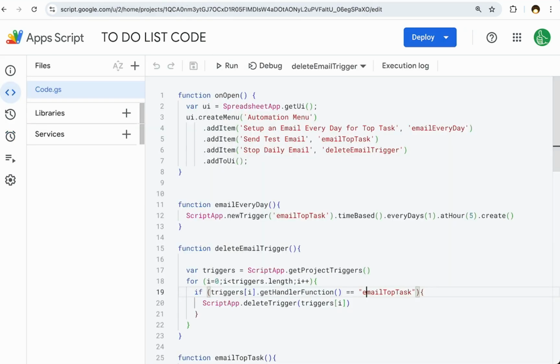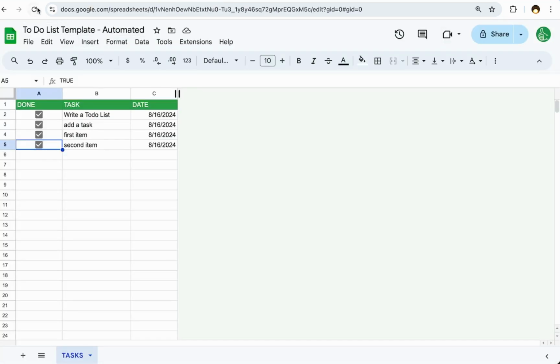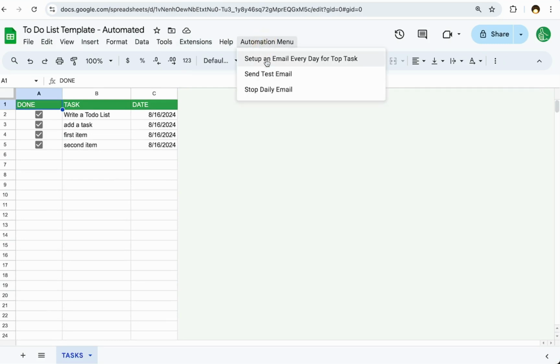So now let's close our app script. Let's go back and refresh our sheet. So now we have up at the top an automation menu. We have three things. We can set up an email that every day is going to send us the top task we have yet to do. We can also send that test email, and we can also stop those daily emails without having to touch the app script. So this in and of itself is a totally automated checklist.